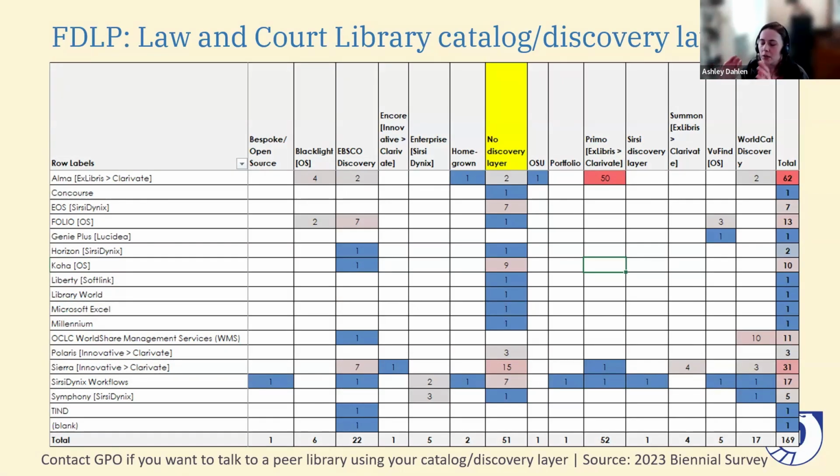I'm a color coder. The redder it is, the hotter it is, or the more popular it is; the bluer it is, the colder it is, or the least popular. So you can see here that for law and court libraries, 51 libraries reported that they were not on any discovery layer. 50 libraries reported that they were on the Alma Primo combination.